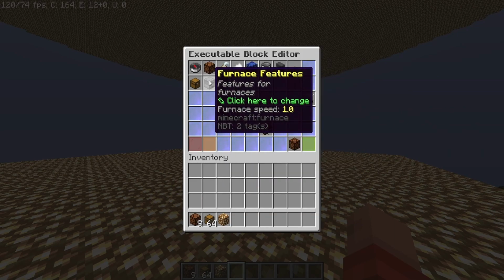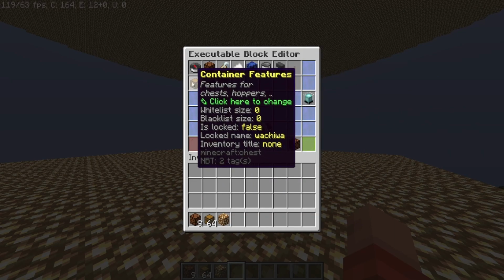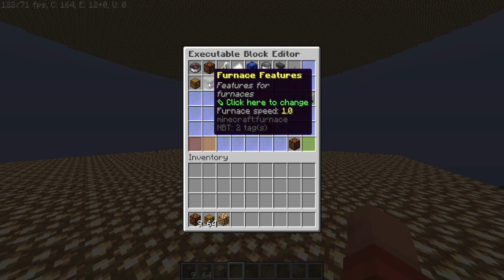The next one is the same idea as before. It only works for containers. Well, it only works for furnace, and you can adjust the speed of the furnace, how long it takes this furnace to smelt the ores, to burn the food, etc.